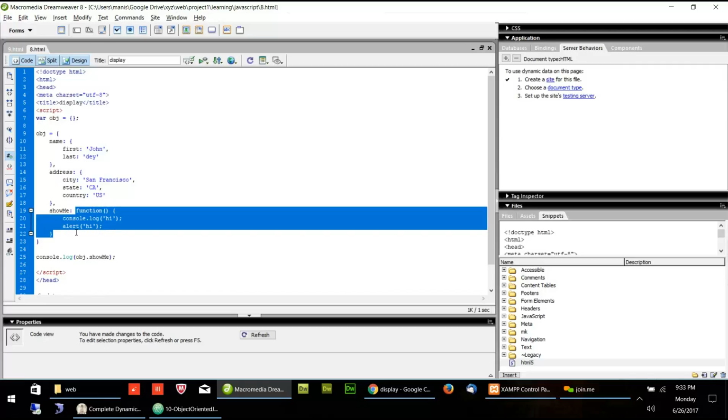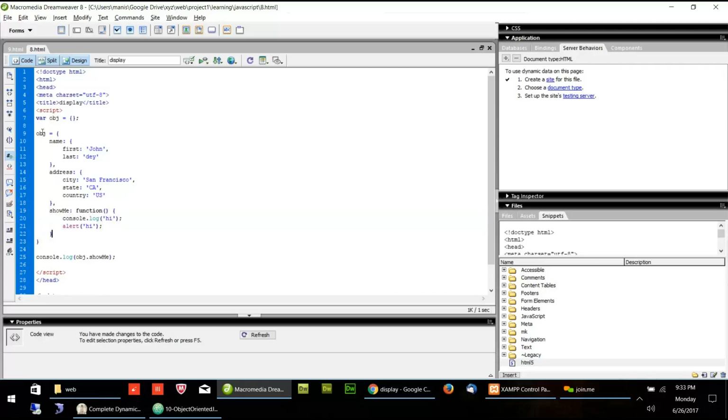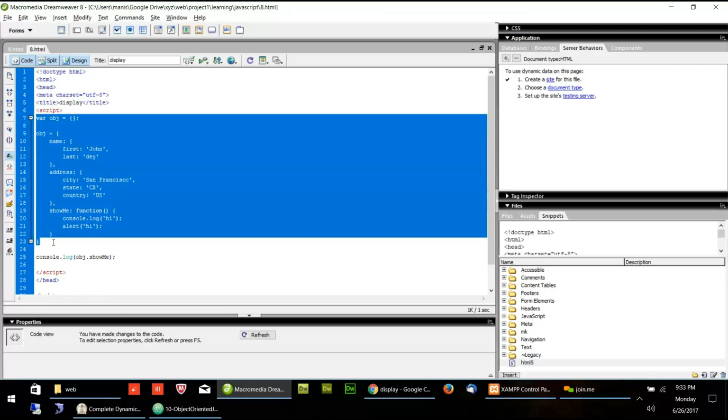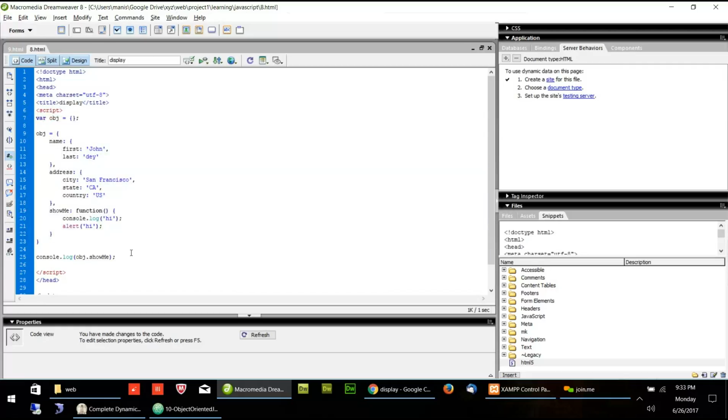Okay, so this is one way of calling the object. Let's see what is another way of calling the object in JavaScript. I will create one function called book, and it needs title, pages, and ISBN number, some book number.